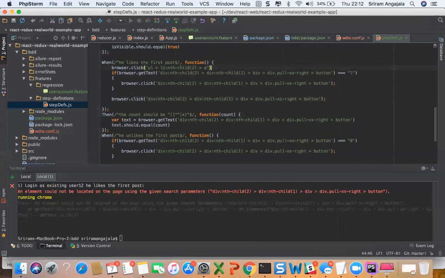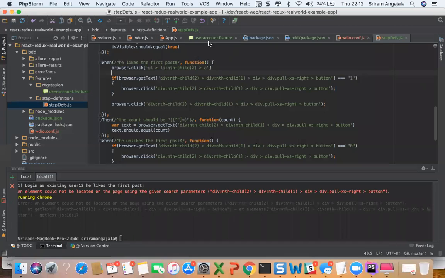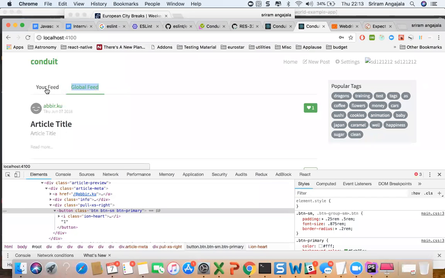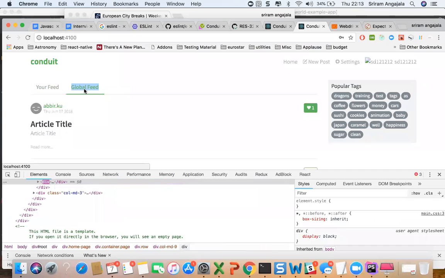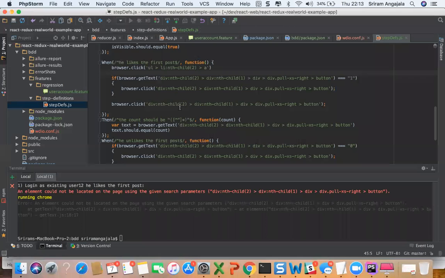You know why? Because the page is not loaded. So this is because of this. Because it is clicking, but it is not waiting. So we need to wait for something to be visible. We will do it later. But for now, we will use browser dot sleep. Okay. Shall we? Same like Protractor.